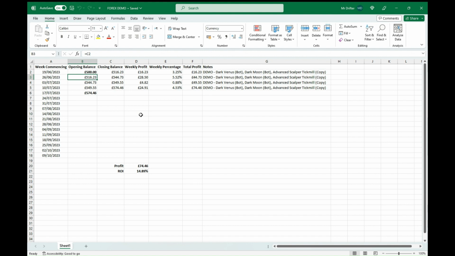In fact, it's only been an issue with the Dark Moon one. The Dark Venus seems to get in and out on the day. I think it has a lower stop loss. So like Dark Venus, if it loses like 50 pence or something, it will come straight out. And if it wins money, it'll come out. It doesn't seem to hold positions open longer than a day. Not that I've noticed anyway. It might do so, but not that I've noticed on my system, which makes it more preferable for me, I think. But as you can see, the ROI is 14.89%, which is really good.